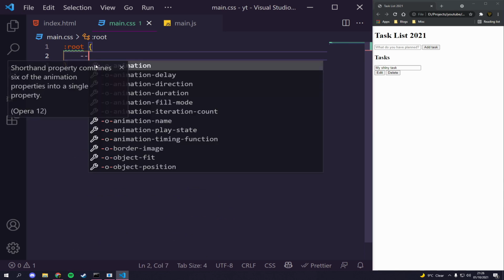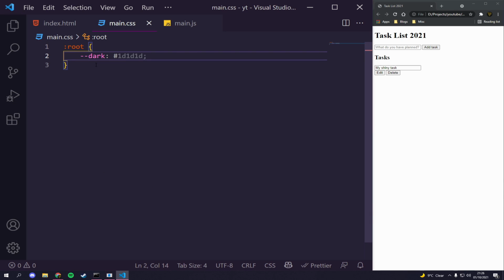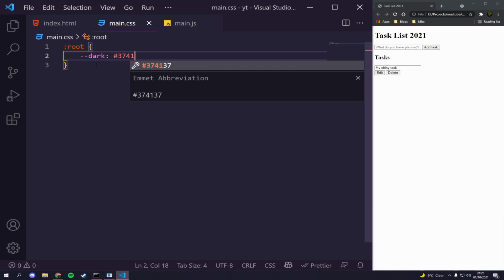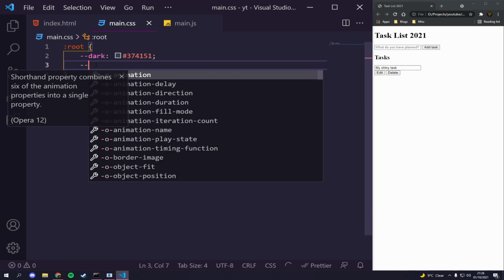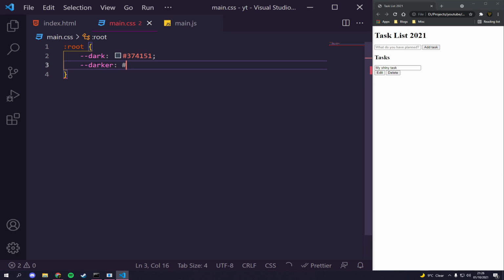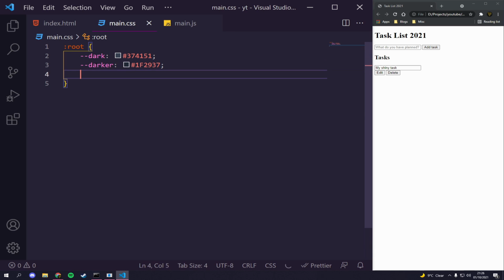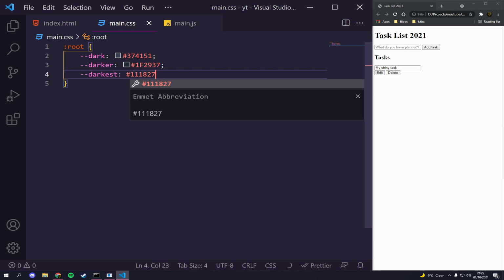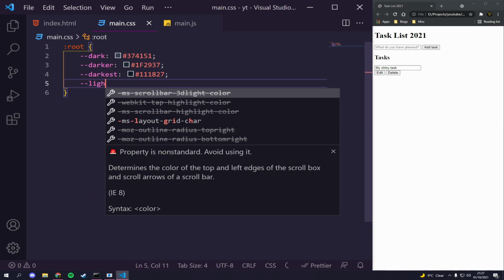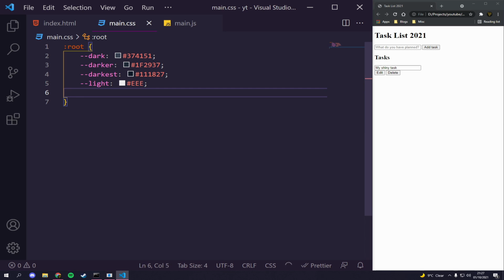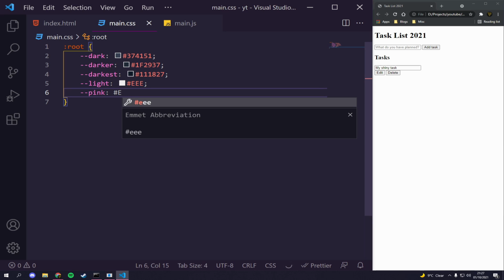So I'm going to say --dark. Now we're going to have a color called #374151. And then I'm going to have a darker, which is going to be #1F2937. We've got a few here, so please bear with me. Darkest, which is going to be #111827. We're going to have a light, which is going to be #EEE. We're then going to have a pink, and this is going to be #EC4899.